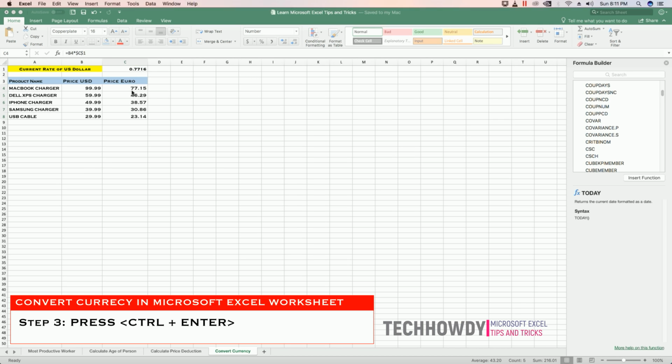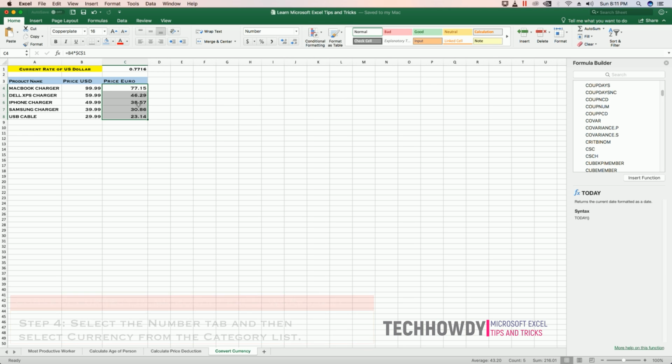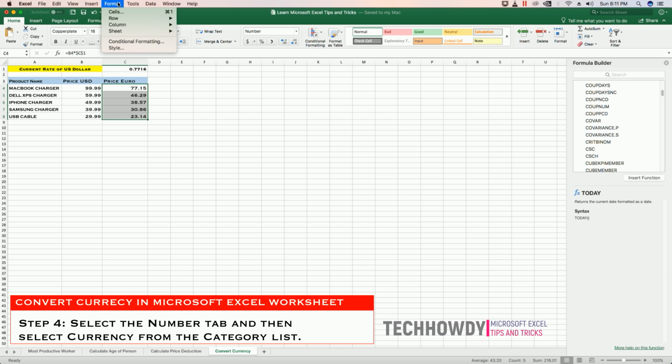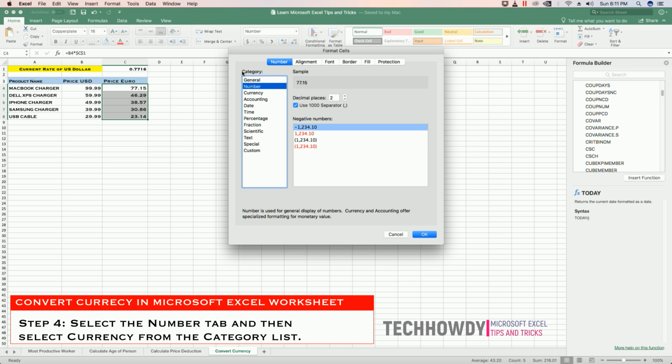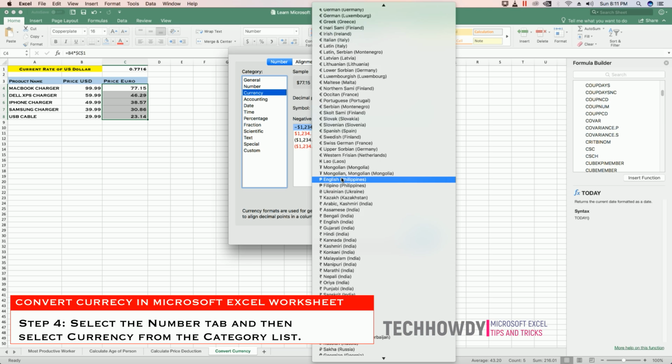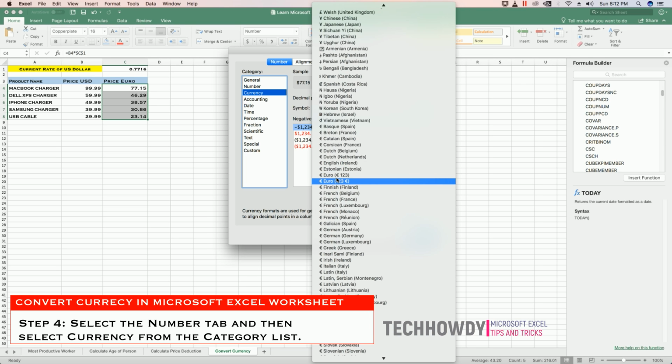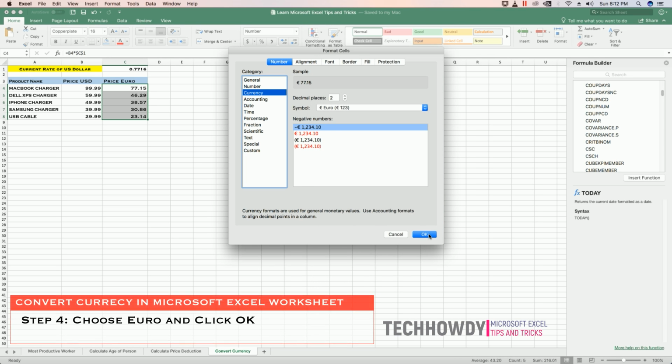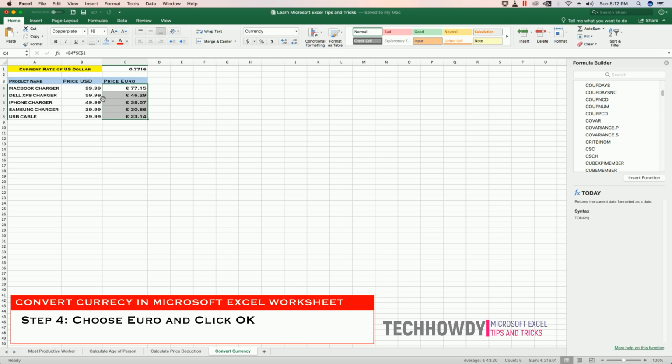If you notice, there is no currency symbol here, but in case you want to add a currency symbol like Euro, you can go to Format, Cells, Number, Currency, and under the Symbol drop-down, you can select Euros. And the symbol has been applied to our currency that's been converted.